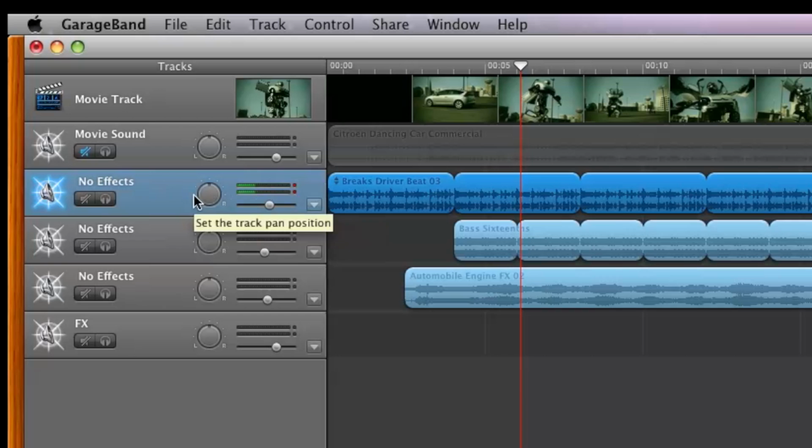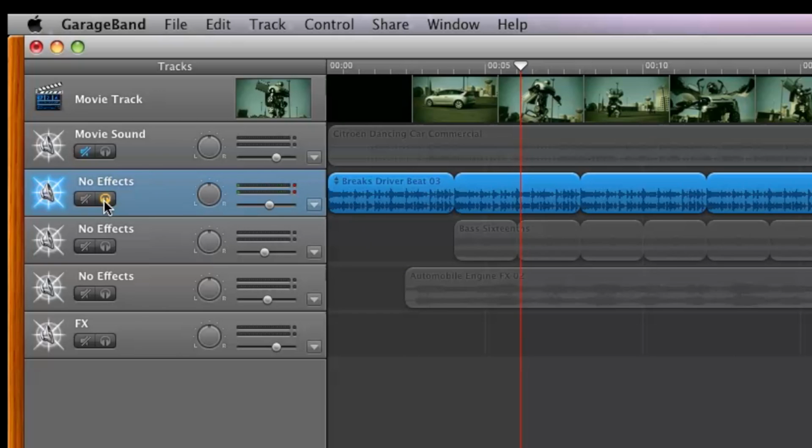Moving back along the track, you've also got your pan control, so if you just wanted the drum beat to be in the left side, you'd drag that to the left, and so on and so forth. Then you've got this button here. It's called solo. You'll have noticed all of the surrounding tracks will have gone grey or been deactivated. That means you can just listen to that one individual element.